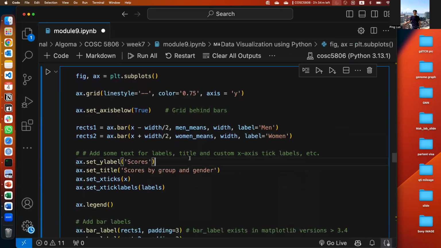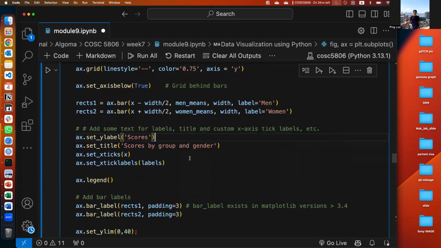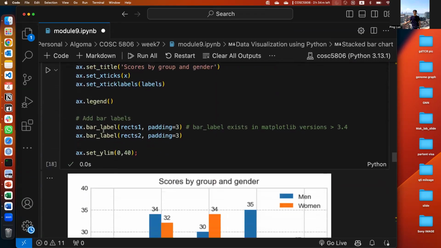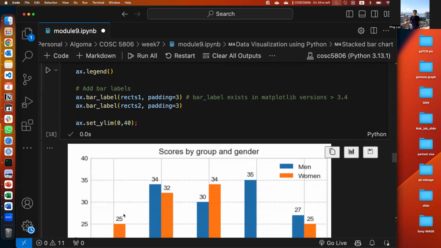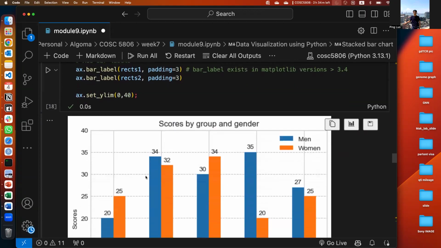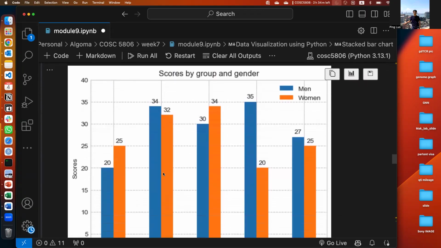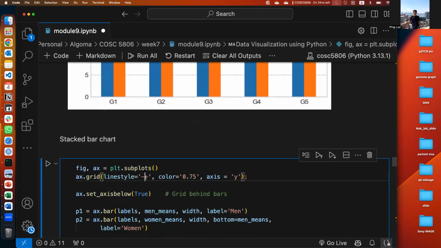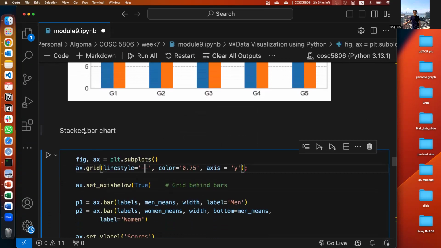Also, yeah, this one adds bar labels. We can use bar labels to add the values on top of each bar to directly show what the specific value is. And another very commonly used bar plot nowadays is called the stacked bar plot.